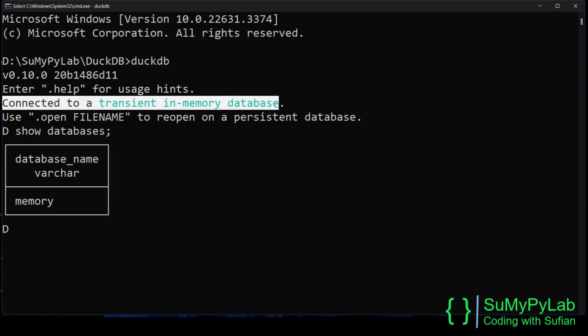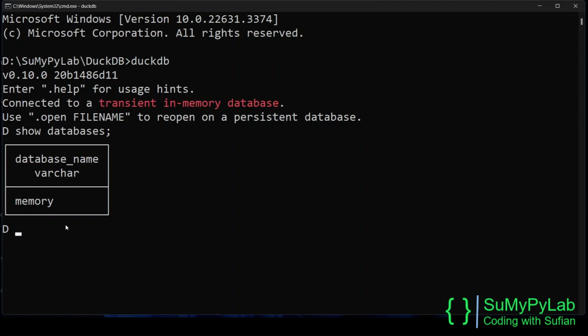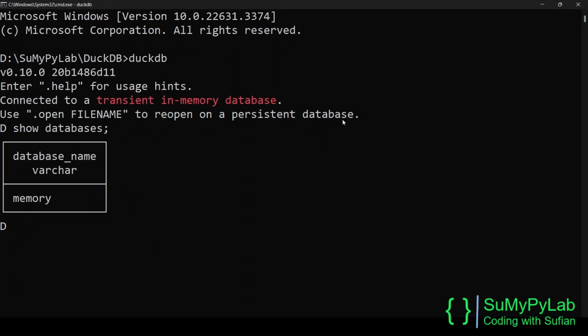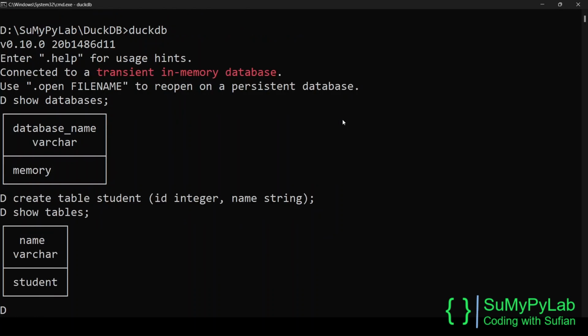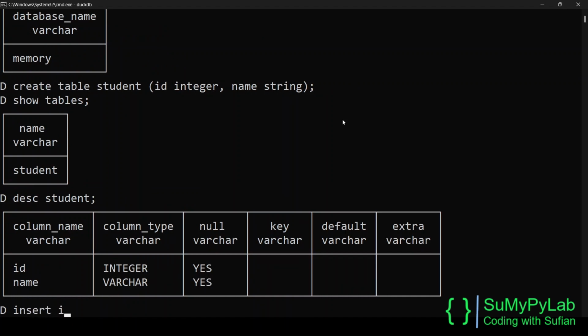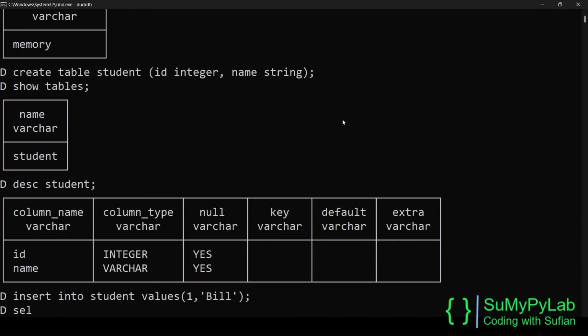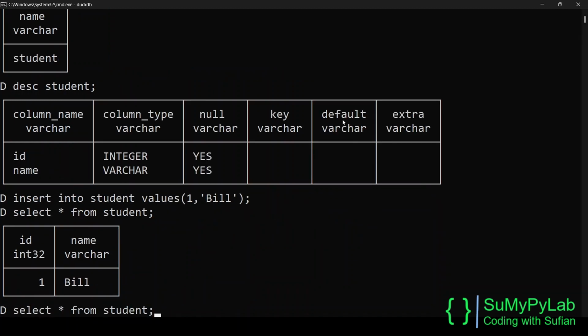By default, DuckDB connects to a transient in-memory database. Now let's create a table named Student with two fields, ID and name. ID is integer type, and name is string type. Let's see the tables. Our table is created, let's describe it. Now let's insert one record into the table. Let's check the records of the student table. Our record was inserted perfectly.